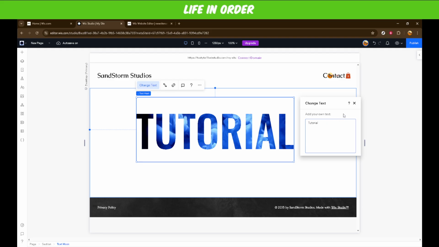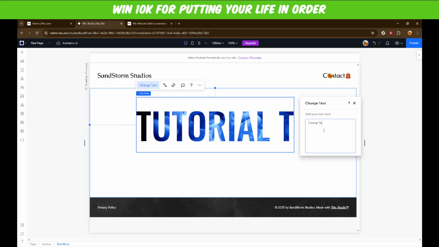Replace the placeholder text with something meaningful to you or your audience. You can type directly into the field that appears. Make sure to use engaging and concise language that communicates the precise message you want your viewers to take away.